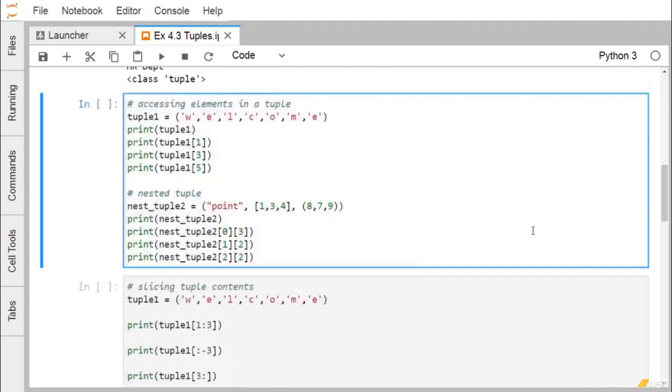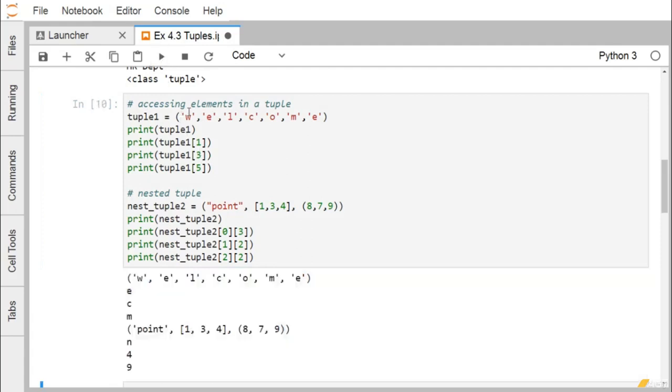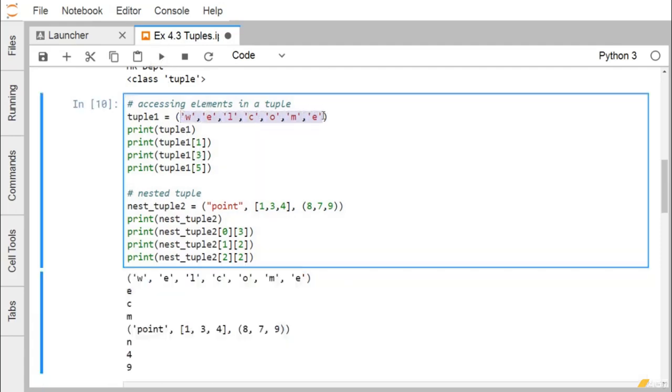Now we are going to access our tuple elements. So how to do that? Here we are defining one tuple with the characters of welcome, and then print tuple 1, we're getting this outcome. Now tuple 1 with this index value. You know that index starts from 0. So index 1 is this one, which has the value e. If I print that one, I'm getting e here.